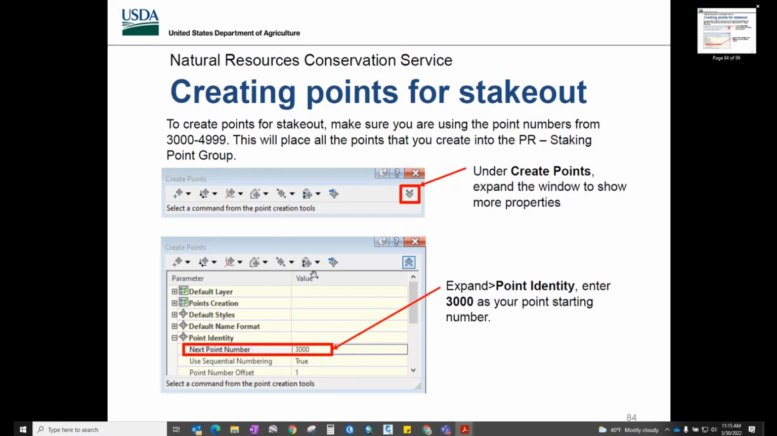And then the one thing that you need to start with is the point identity. After your survey has been completed, you import your points, and say your last point in your survey was point 455. The next point number that's going to be added to this survey is going to be 456. So it's going to default to that 456. That's just how Civil 3D works.